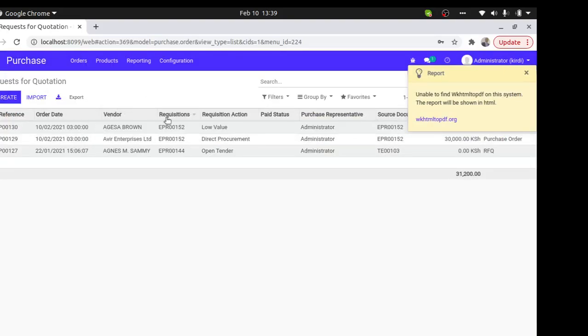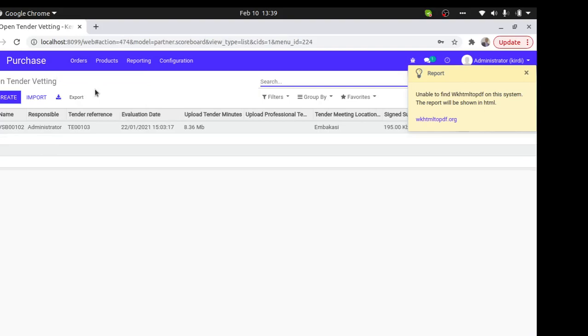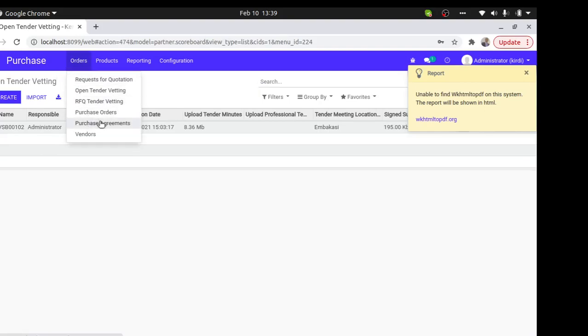I showed you how you do the first low value and then the direct procurement. Now let's see, we want to process the tender. The tender is processed here. It's in the open tender vetting. So first of all, we have the agreements, purchase agreement.